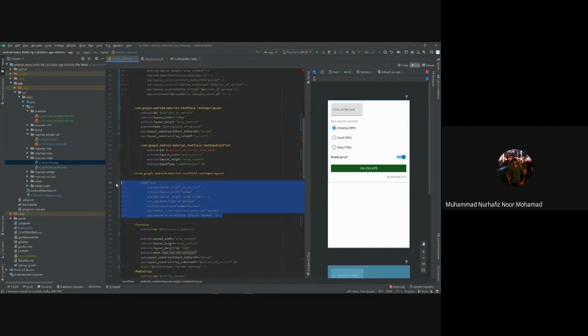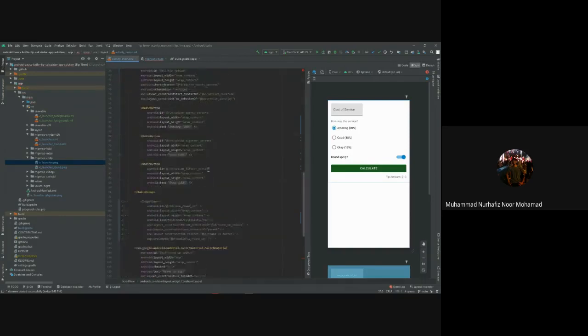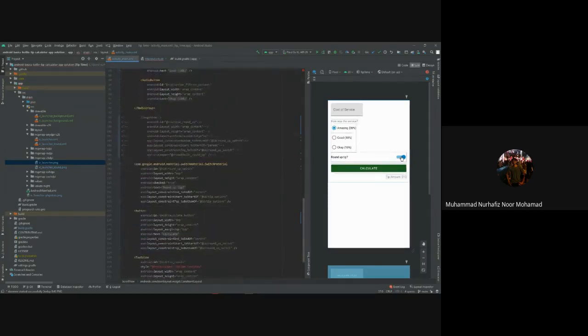Here you can delete the one that you commented out. Now there should be no error here. You can also change this switch over here to the Material switch component. I already made it, so just change it like this.